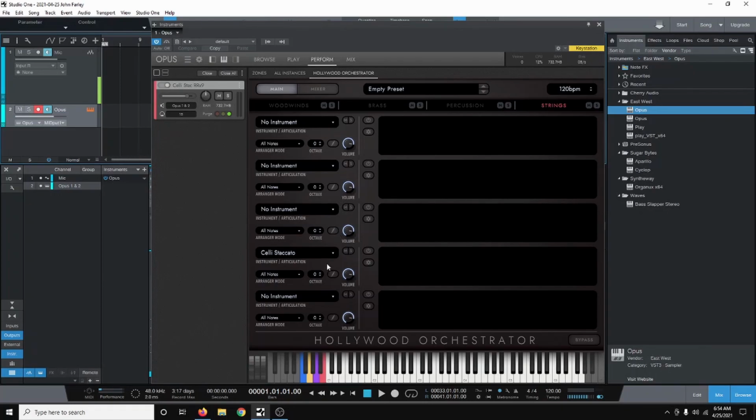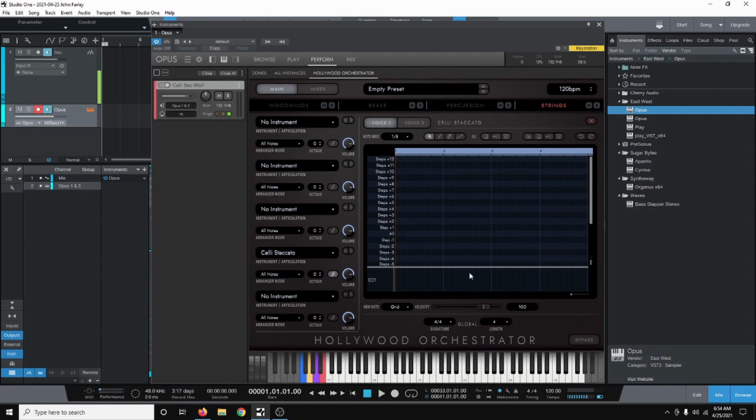Now let's get into building a pattern here. So we've got our staccato celli loaded. We see that over here. This is our instrument. And this is where we're going to do most of our work. Click on the editor. It'll bring up the pattern editor, the pattern grid. And this is just a MIDI note grid, but it's a MIDI note grid that's specifically for the celli.